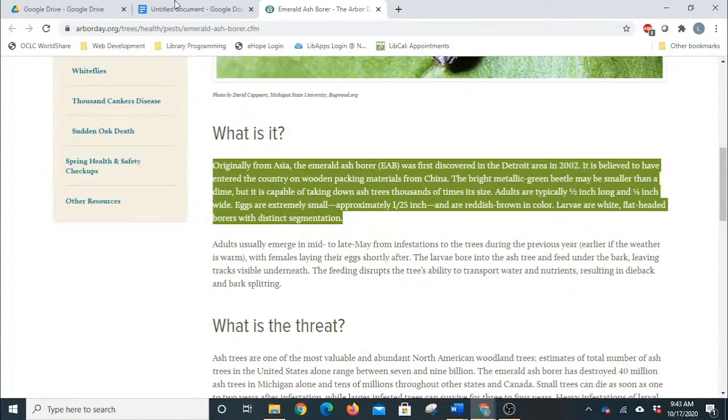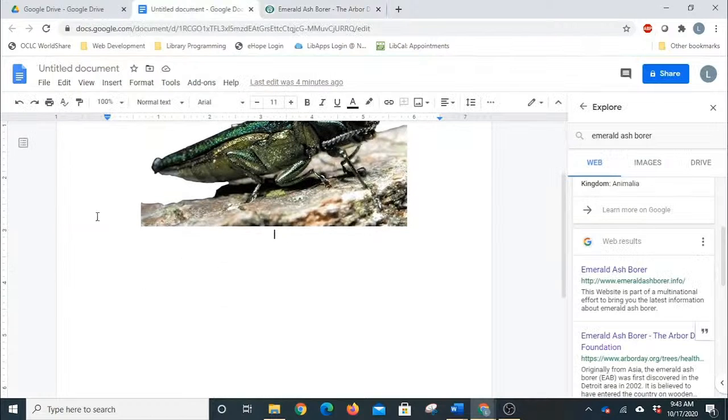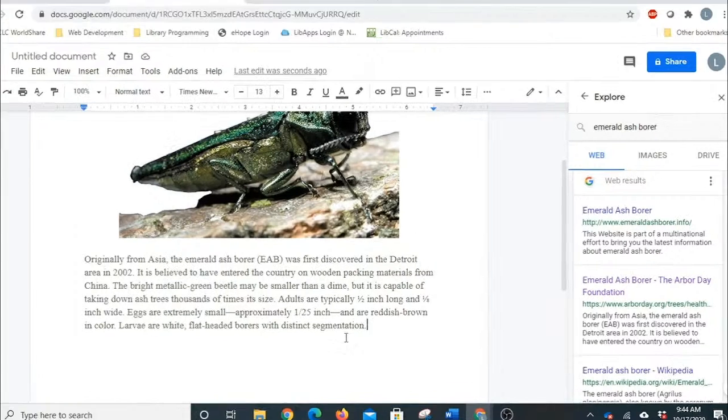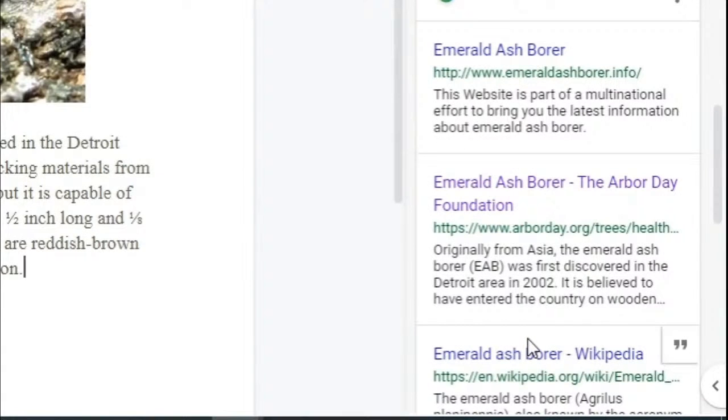And we'll copy and go back to the document and paste. Now, since we didn't write this text ourselves, we'll have to cite the source it came from, and with the Explore tool, that's easy to do. So we hover our mouse over the link to the website we pulled the text from.